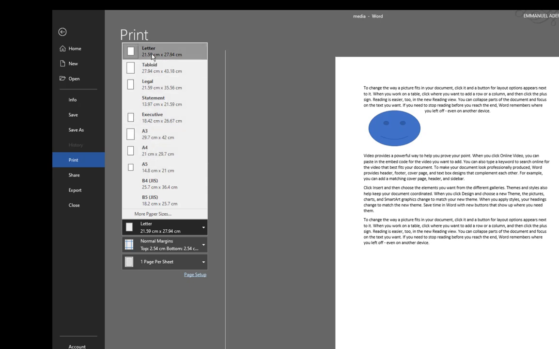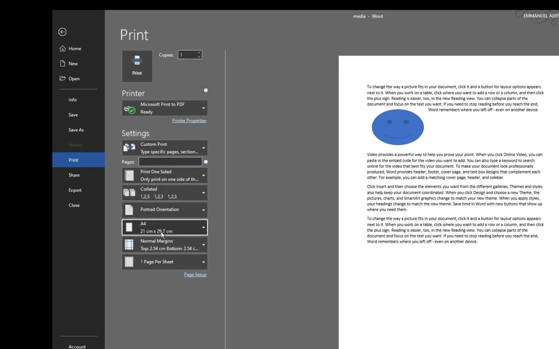The most common one is letter and A4. So it depends on what you are printing and the printer you are using. If you are printing on A4 paper, you click on A4. If it is letter, you click on letter. So it depends on the printer and the paper size you are printing on. I'm going to select A4.